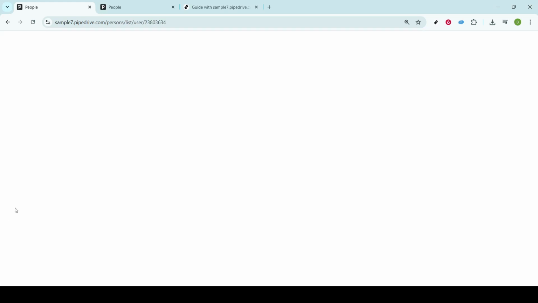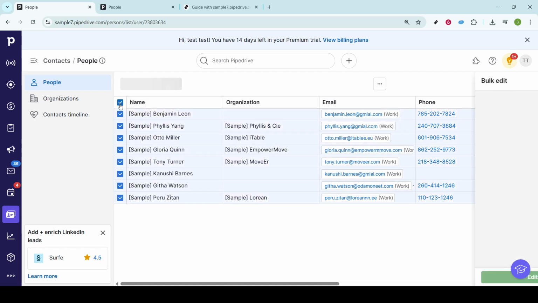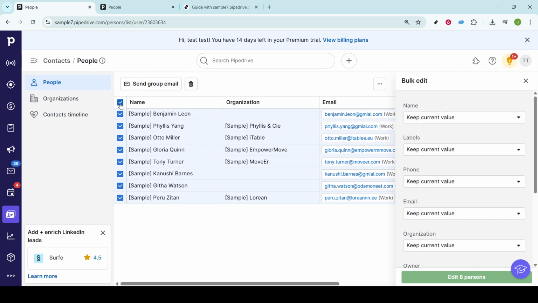Now, if you want to perform any bulk actions, like sending emails to all of them, the easiest way is to start by selecting all your contacts at once. To do this, just click on the first checkbox at the top of the list. This handy little checkbox will mark all your contacts for any action you decide to take next.